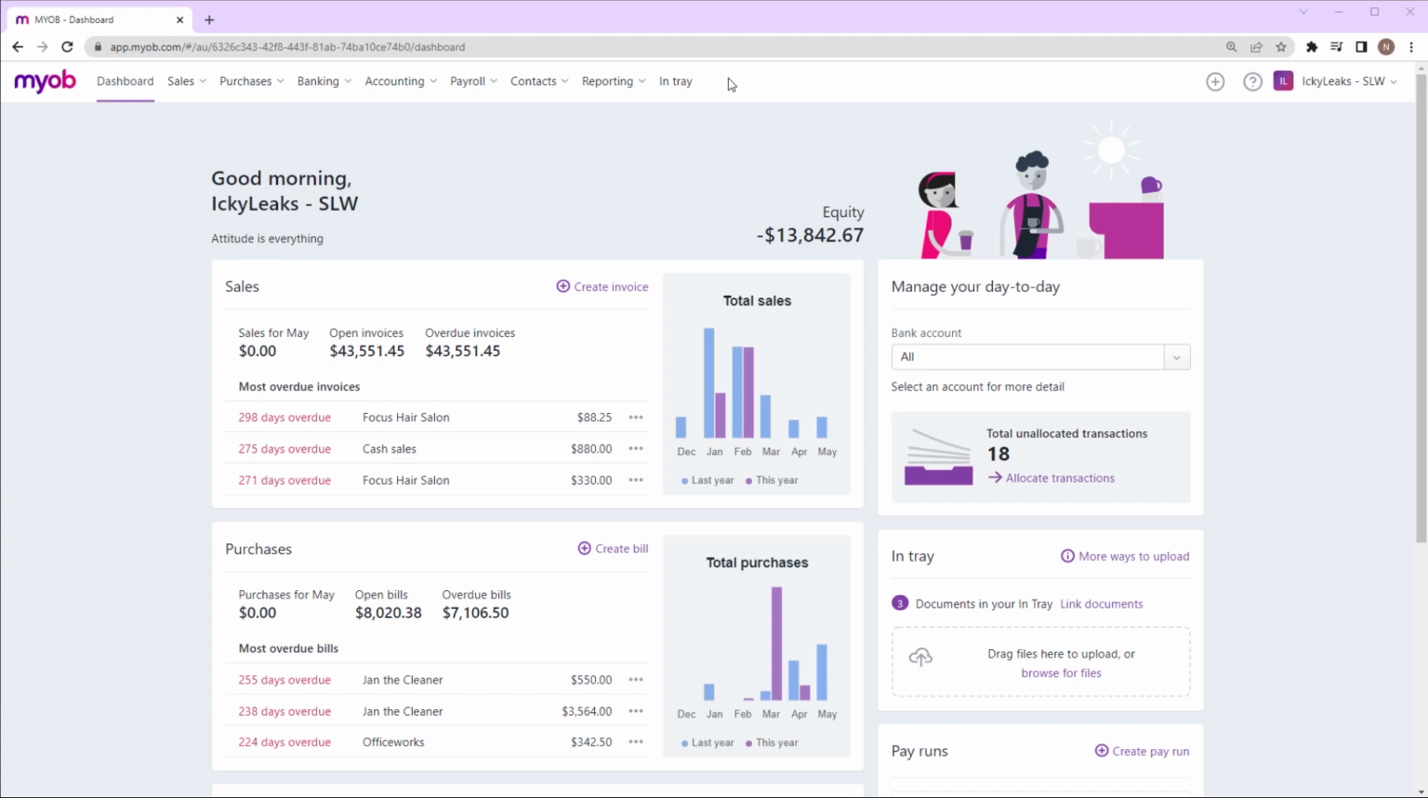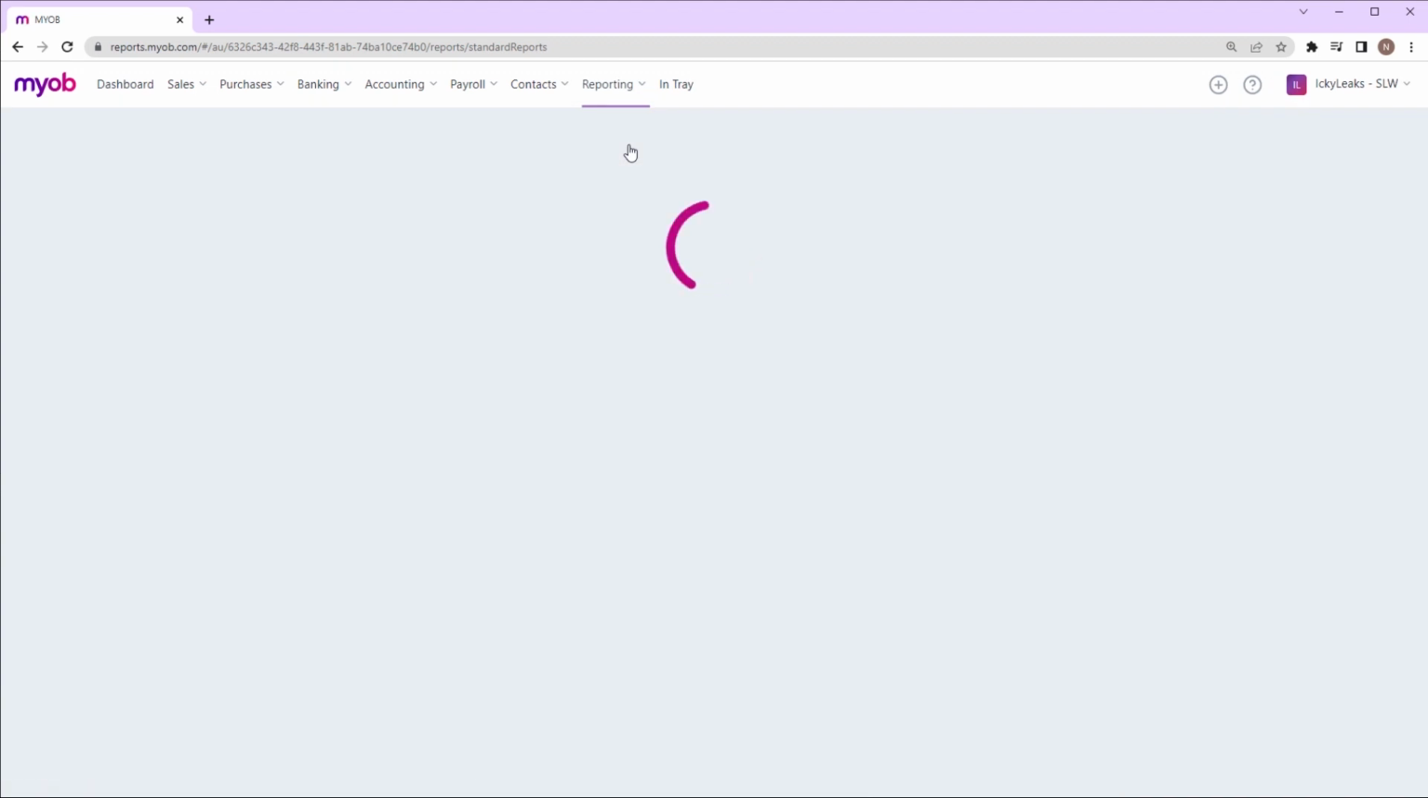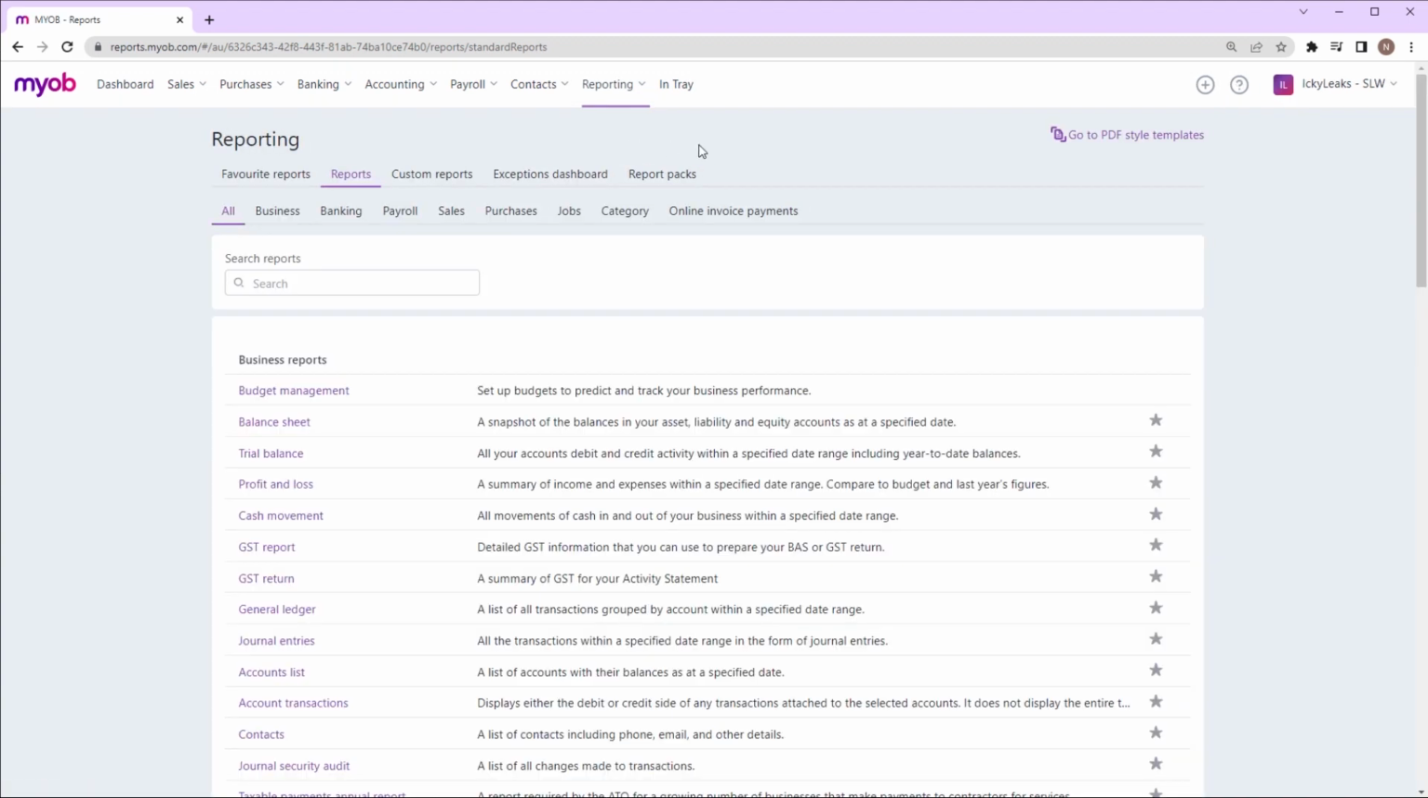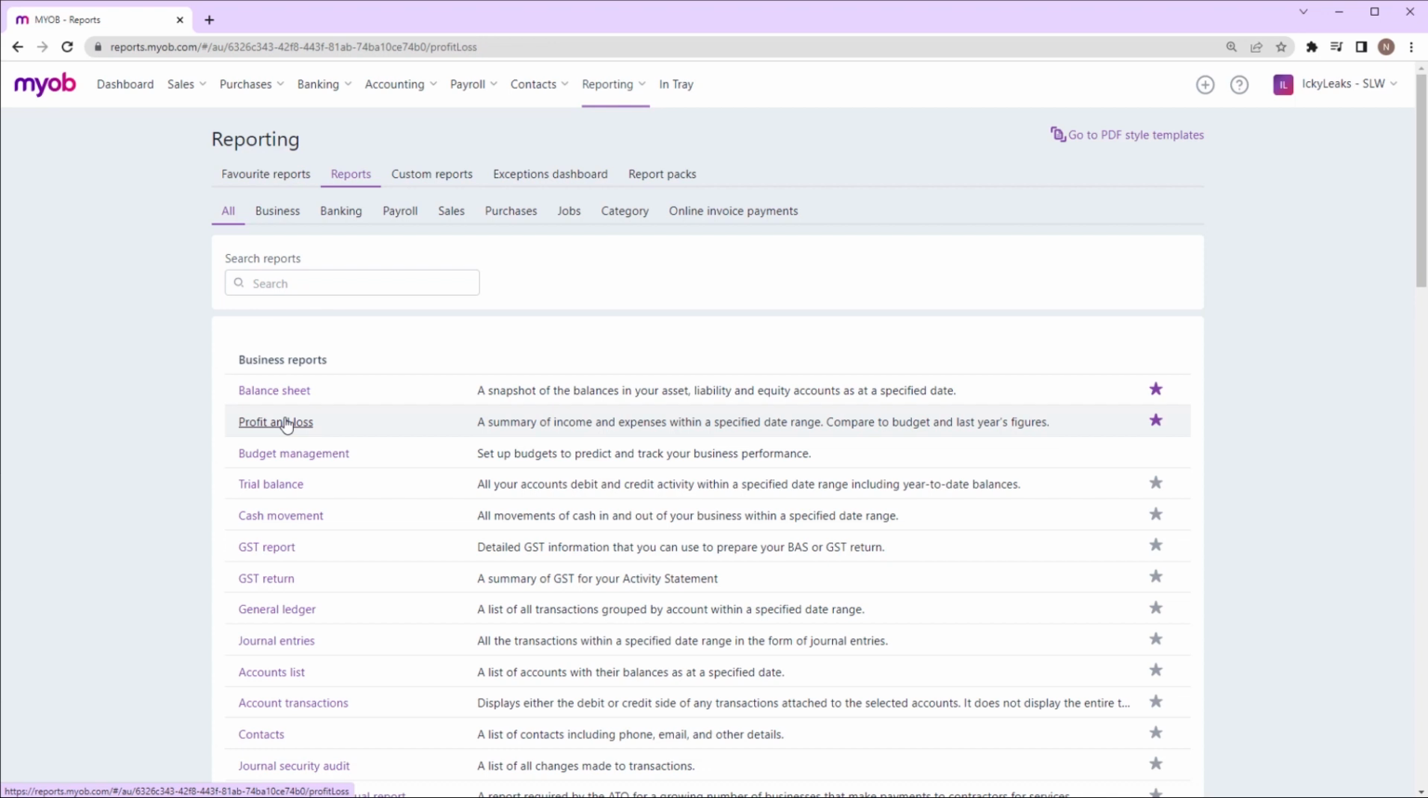There is a range of reports to choose from in the reporting menu. The most popular reports are the profit and loss and the balance sheet. Because you will use these all the time, you can mark them as your favorite by clicking the star for easy access. Let's take a closer look at these reports.